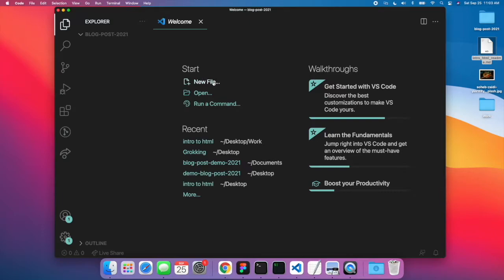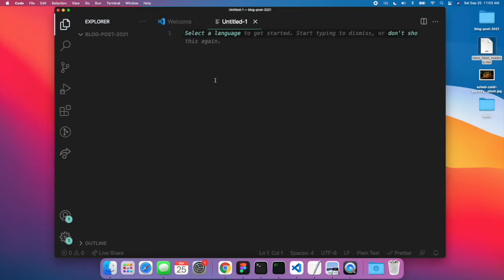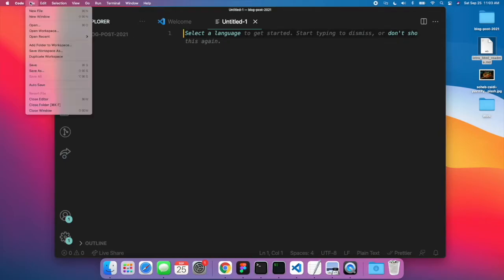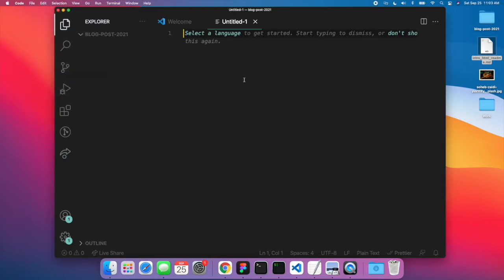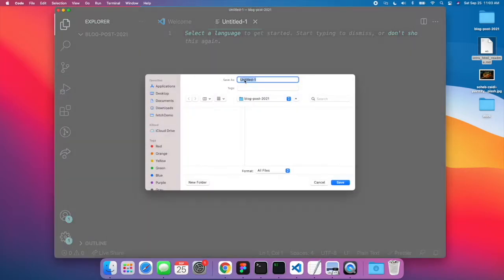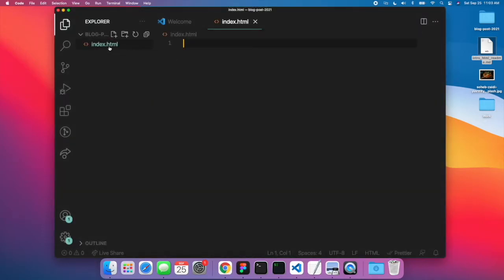So click on New File, and here we will create, we could click on File. Actually, you could just press Command S and name it index.html. And this refers to the root of our project or our website.